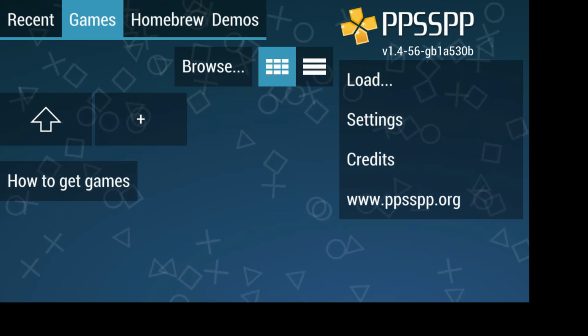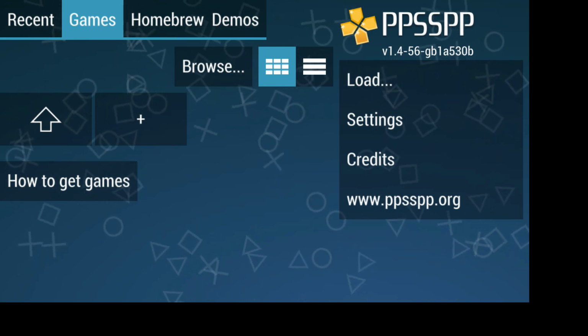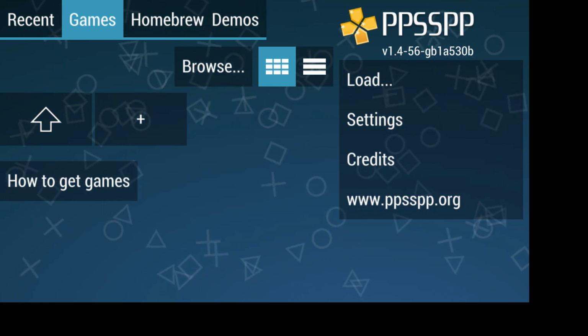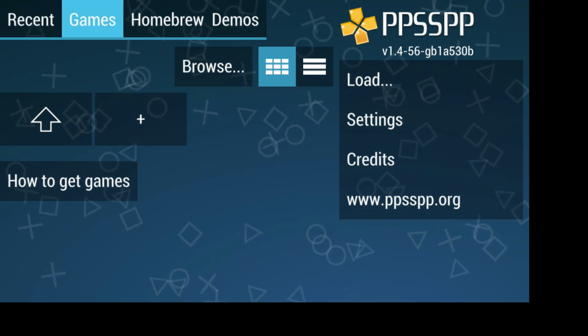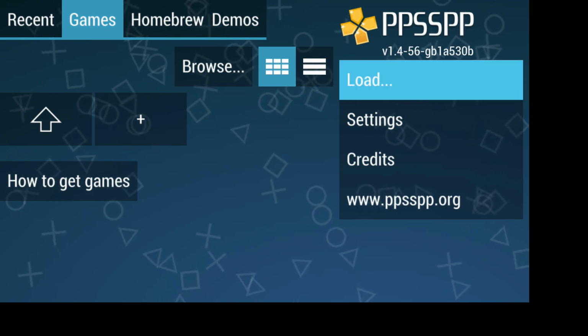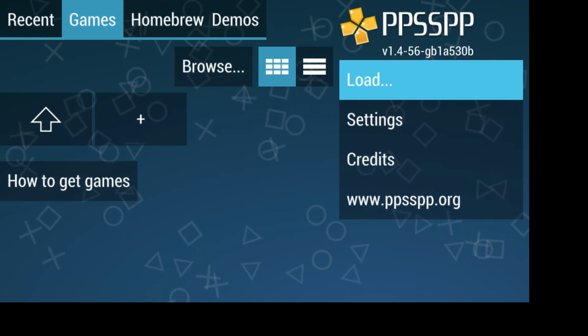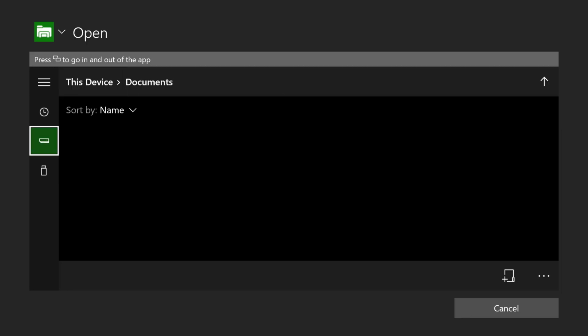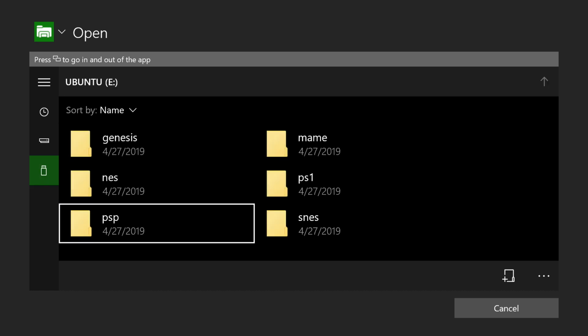So you can mess with the settings. There is a full screen tab, but I think when I tried it, it still stayed the same as this little square bar. So if that doesn't bother you, you can just go ahead and go into load. And here under load, you would find your USB, and look for the file that you made.